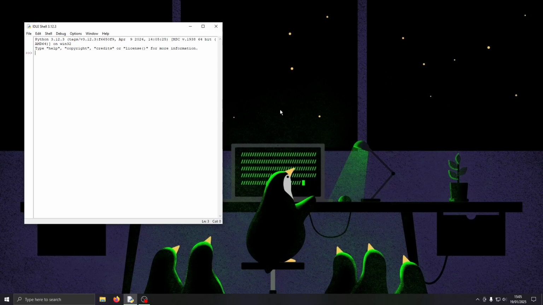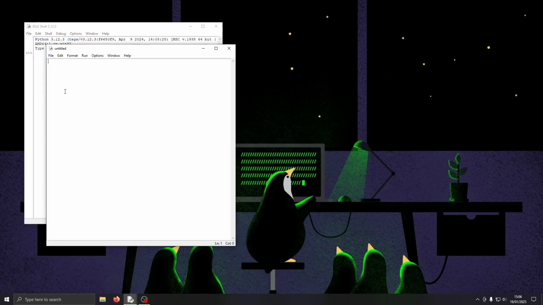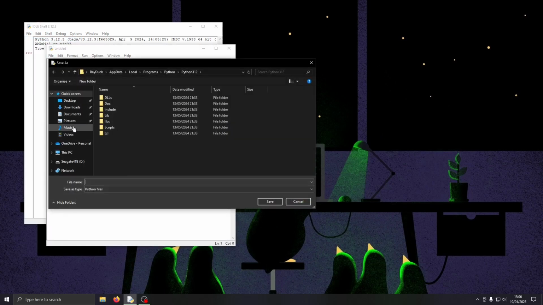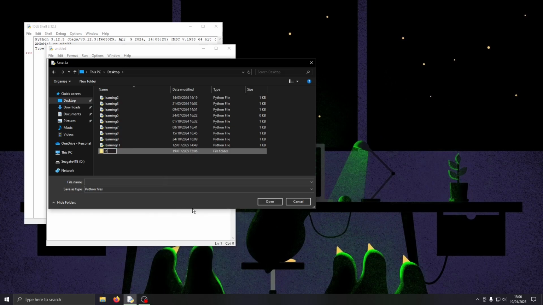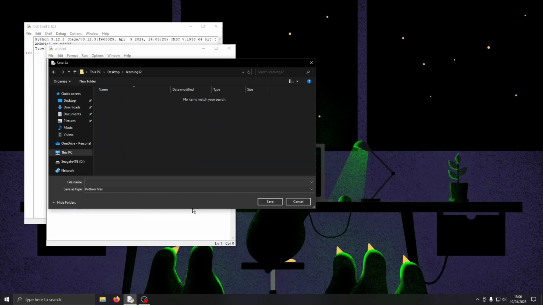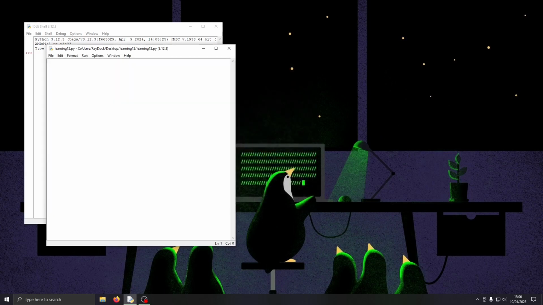Today we'll be going over manipulating files in Python. So first of all, let's just make a new file and save it. And what I'm actually going to do here is make a new folder, and I'd recommend you do this as well. You'll see why. So I made a folder, I've called it learning 12, and I'll call this file learning 12.py. So, let's get into this.